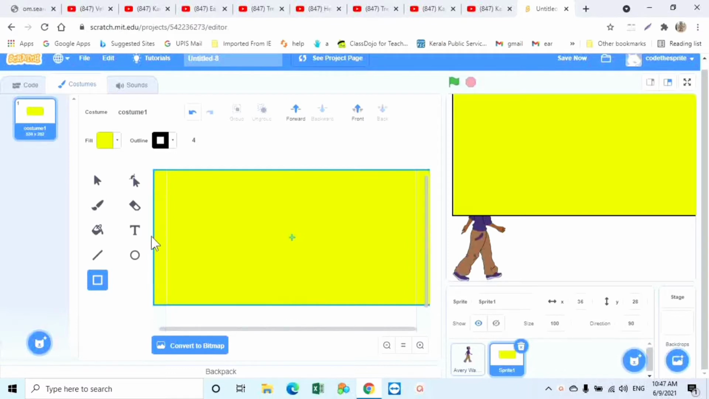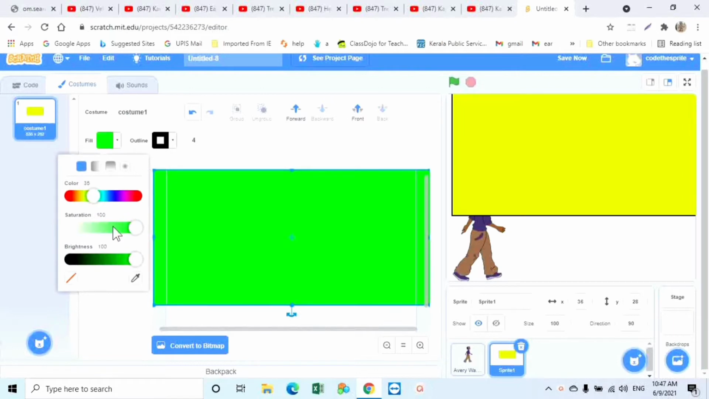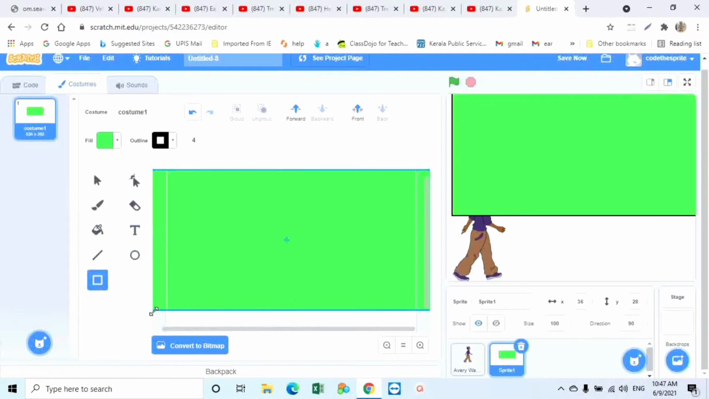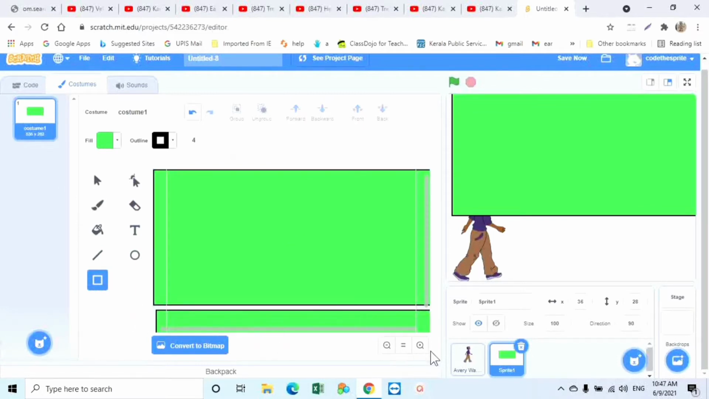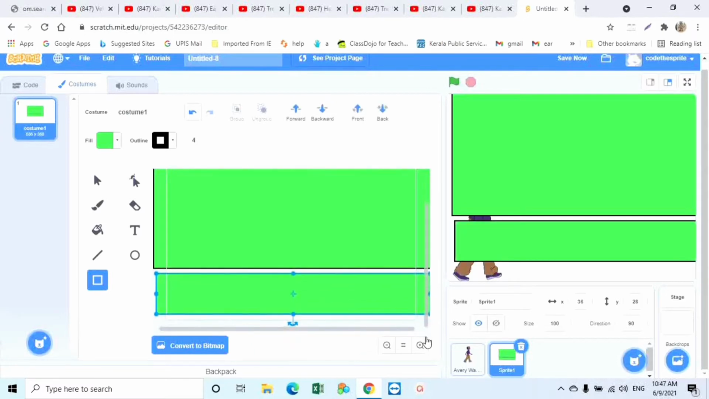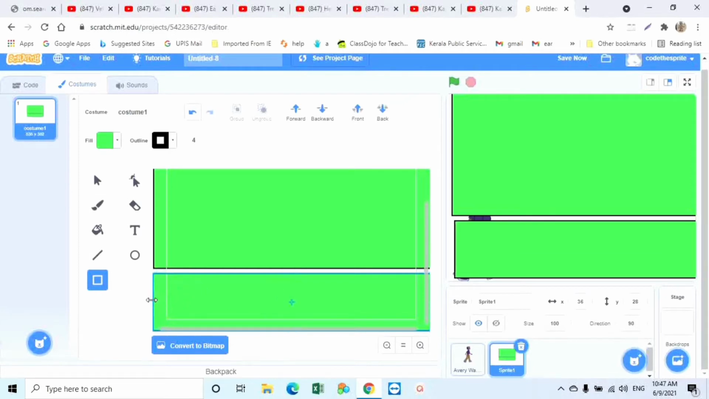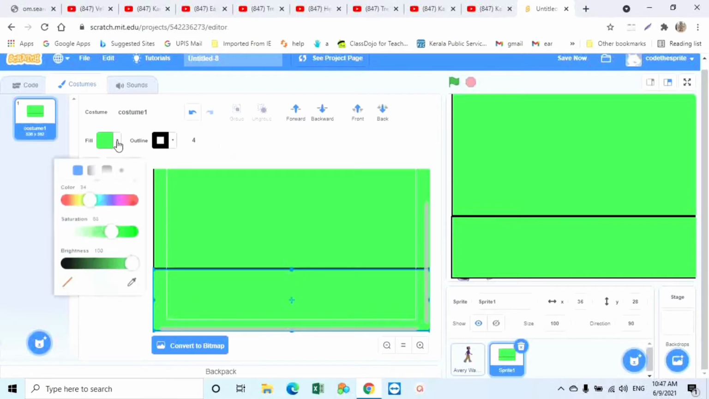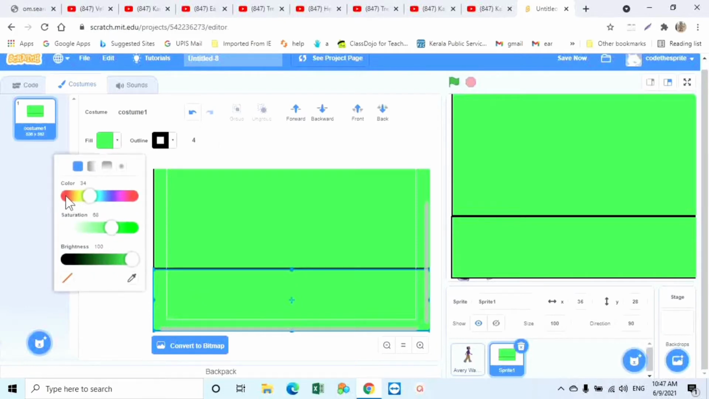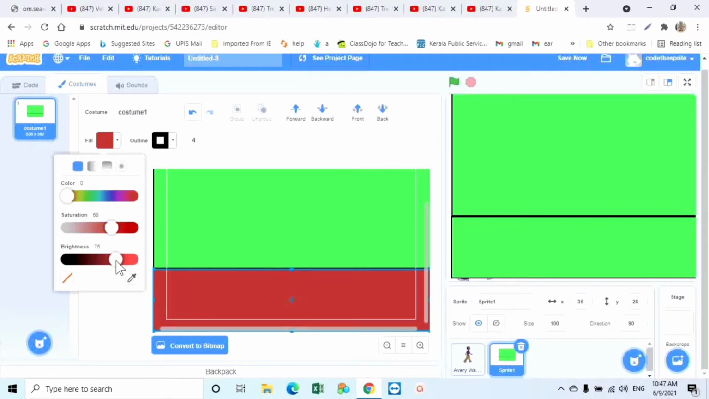Okay, that's perfect. Now I'm going to change the color to bright green. You can choose any color that you want. Now I'm going to take one more rectangle. I'm going to draw it under that and I'm going to scroll down. I will change the color to a brown. Okay, so I have two colors now.